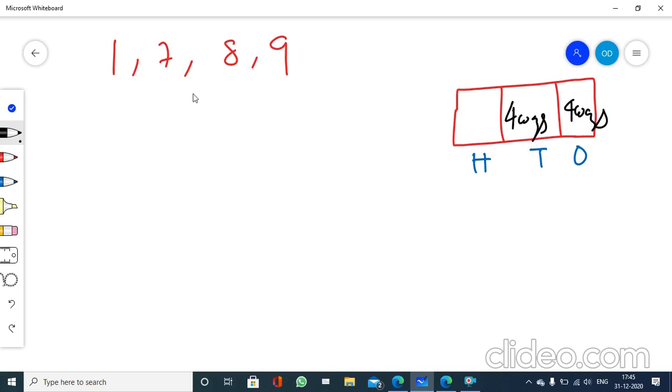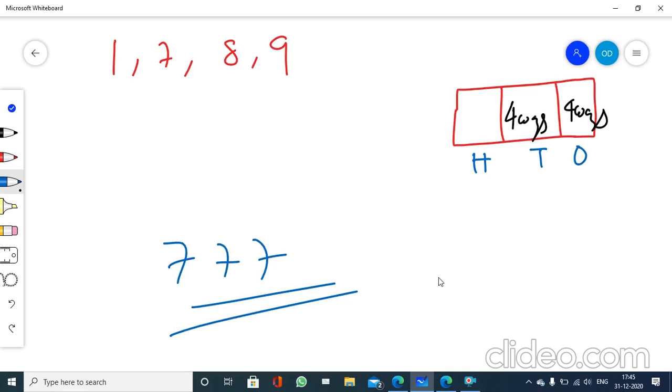Because has it said anywhere that the digit that I place here, that I cannot repeat here? Has it said anywhere repetition is not allowed? That the digit you use here, you can't use it here? No. It is simply asking us to form a 3-digit number, right? In a 3-digit number, a digit can be repeated. For example, 777. It is a 3-digit number. It has not given us any restriction.